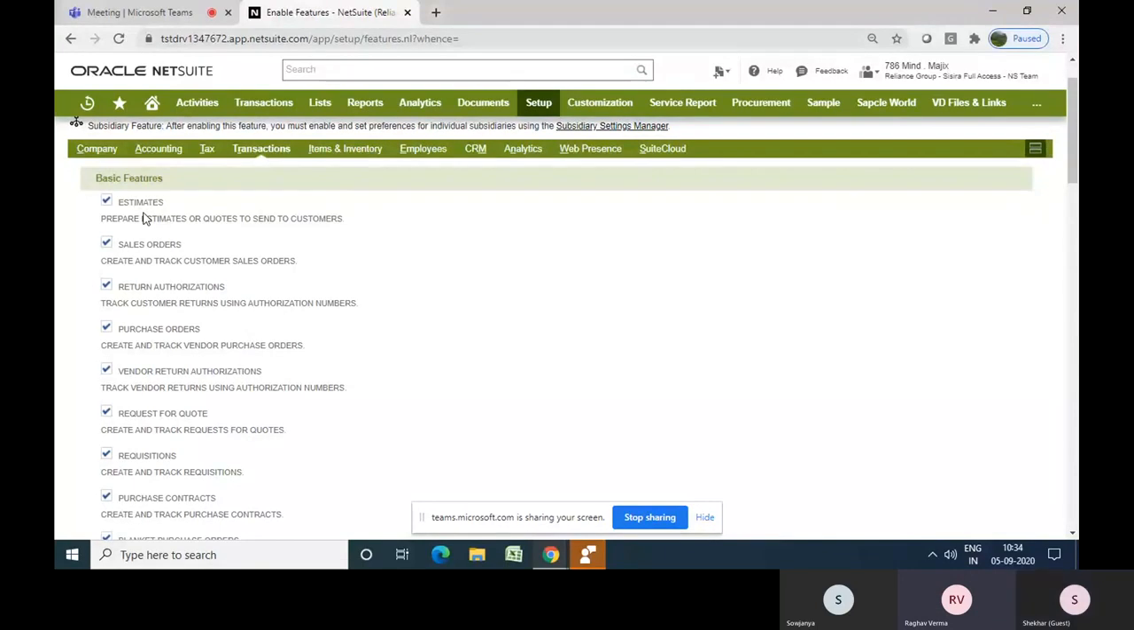And Shekhar, what are estimates? Estimate is the quotation, the quotation which we send to our customer. Let's say any customer reaches out to us and says, "I am looking for so and so item, I want that product in that much quantity. Could you please give me the quotation?" So you give them the quote, they review the quotation, and they confirm whether they want to place the order or not.